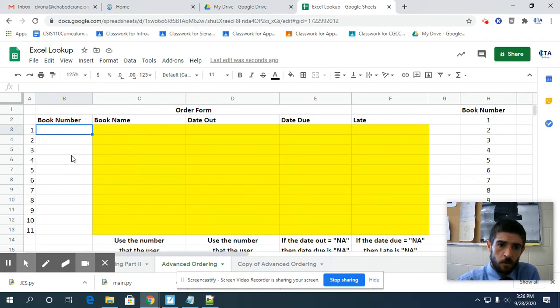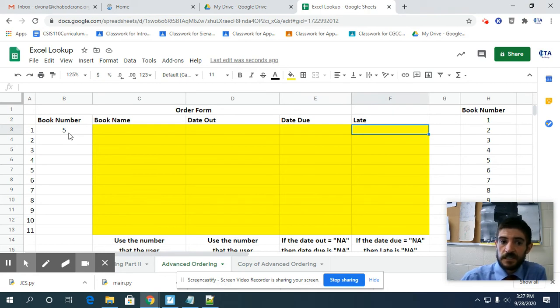And the way this is going to work is when somebody types in a number, which you can kind of think about like in the library when they scan your book. When they scan the book, it's reading in a number, and then all of the information about that book is popping up on the computer screen. Same idea here. When the user types in a number, we're going to look up the name, the date that it was taken out, the date that it's due back, and whether or not that book is currently late.